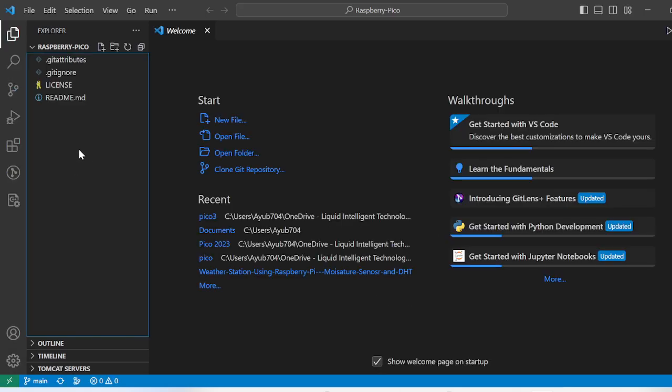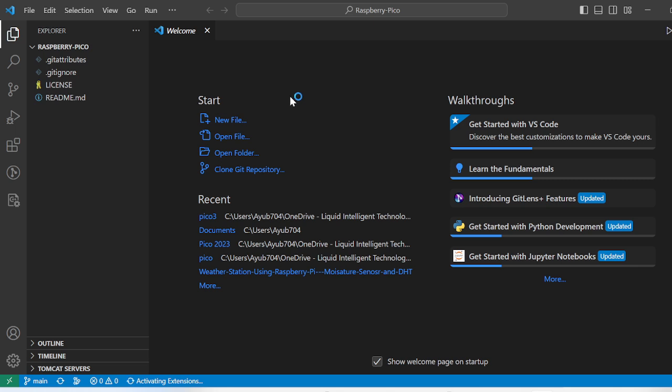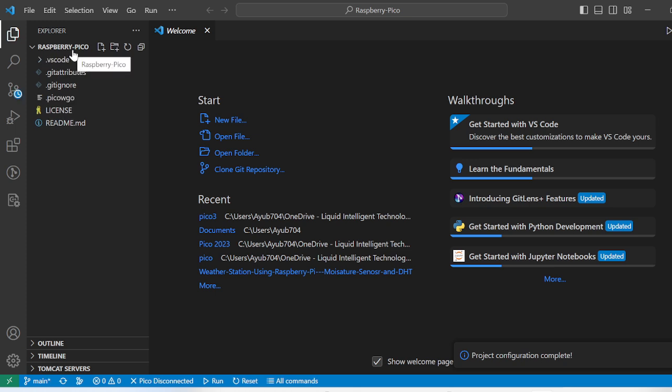I want to show you how to exactly manage your files in VS Code. So for instance, I want us to program our Raspberry Pi Pico and have all the projects managed under this repository. The first thing you do, as I explained in the previous video, is bringing the environment here for programming Pico. So let me configure the project. It doesn't take much time. The configuration has completed.